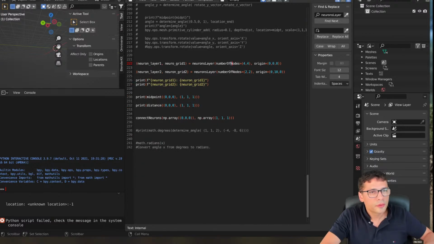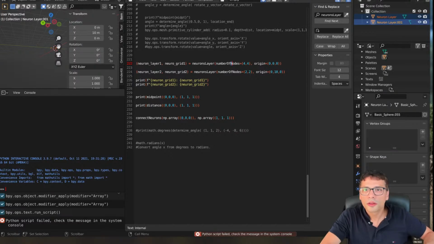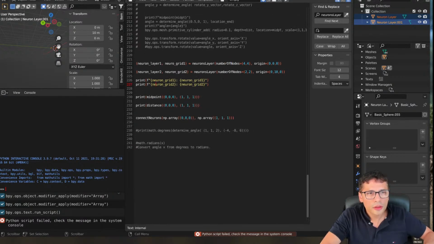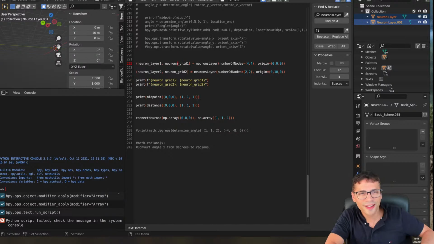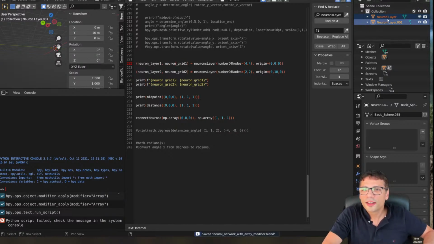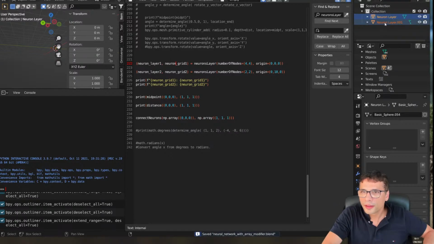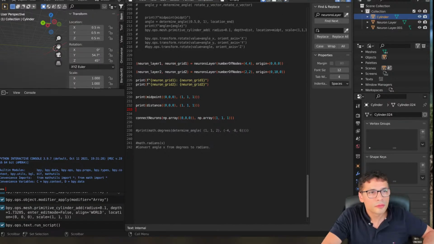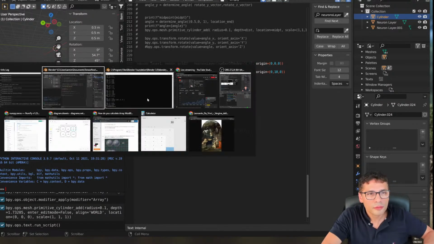Okay, so I have fixed that error. Let's see what comes next. Another error, I guess. Neuron grid 1 not defined, 226. Oh, neuron grid again. I missed the N. Delete. Yeah. Right, so next error.